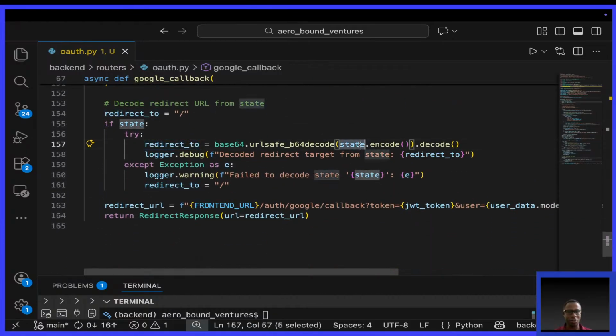So we get that state, encoded as a base64 string. Then you can just log a message saying we have decoded the redirect target. In case there's a decoding error, we log it also, and redirect to the home page. So if this is the state, we redirect to it, as simple as that.